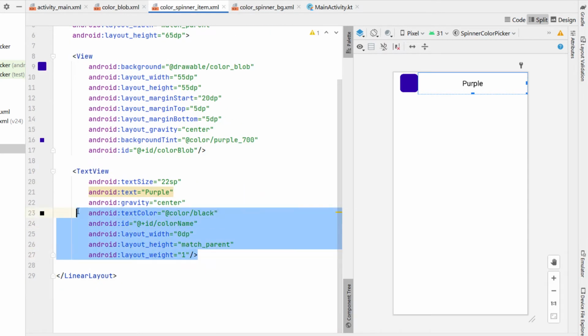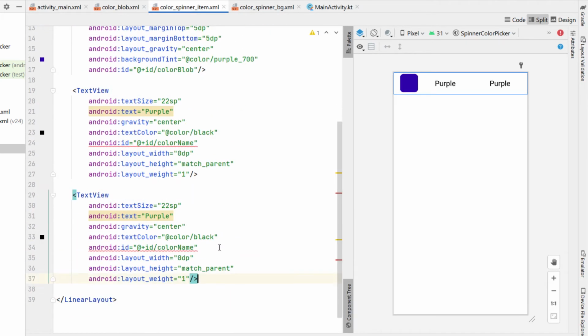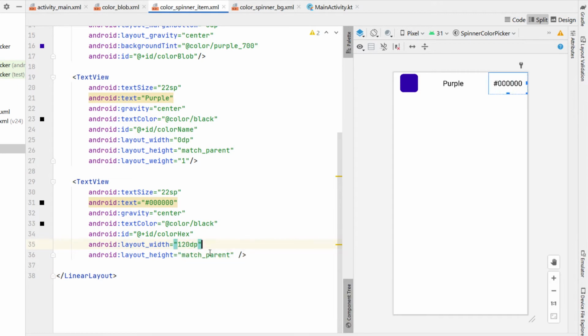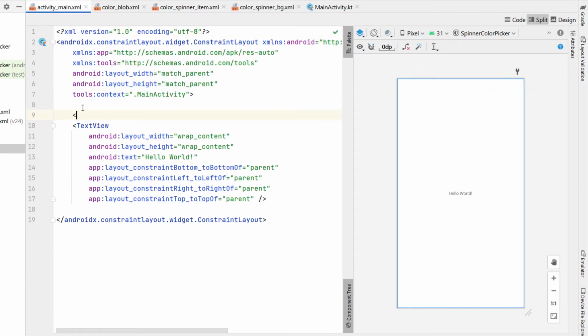And then we're going to copy and paste down that text view, change the text to be a hex placeholder, and just changing the ID to a color hex. We're going to remove the weight and set the width to 120 dp. Cool, and now we can head in and modify our main XML.